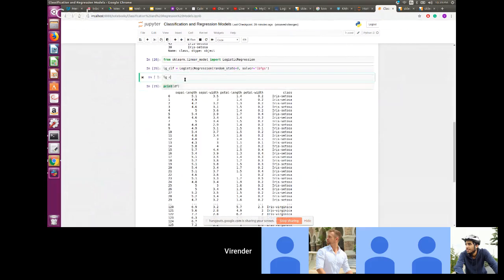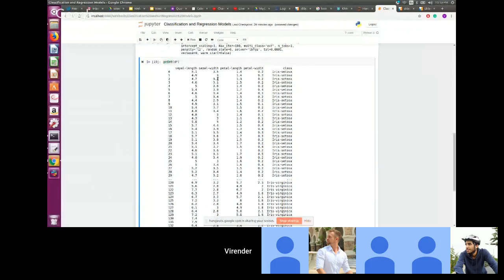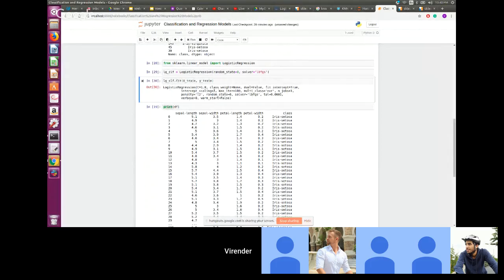So LG CLF, let's fit it now. We had X train and then Y train. What we are telling the model is to use the data from X train and understand the classes from Y train. So let's see. Fitting is done. It shows a few parameters that we set, and others that were already there. They were the default parameters, so you can read more about them.